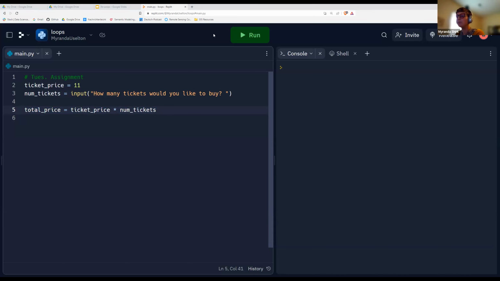So someone put in the chat or raise your hand, what is wrong with this line right here? If I were just to run this as is, I say input, how many tickets would you like to buy? And then I say total price equals ticket price times number of tickets. This will give me an error. Why? Yes, exactly. Thank you. Number of tickets is a string.